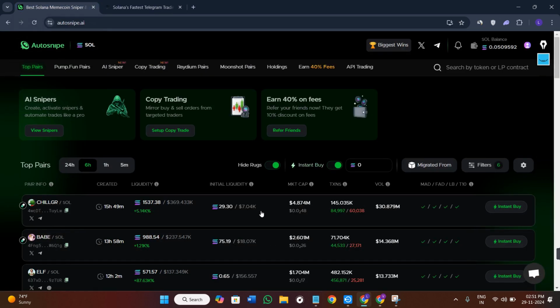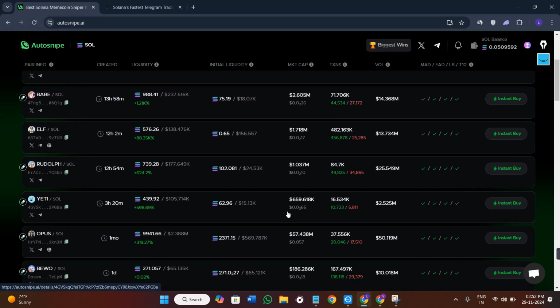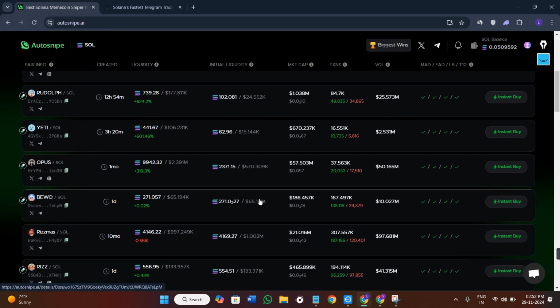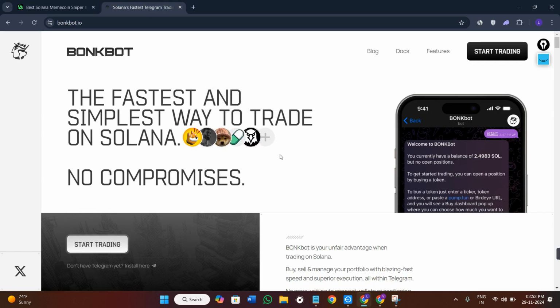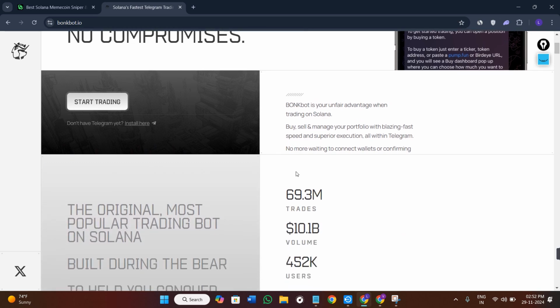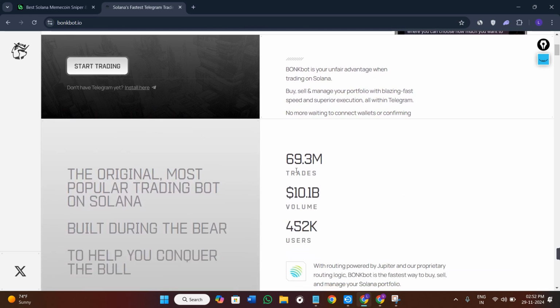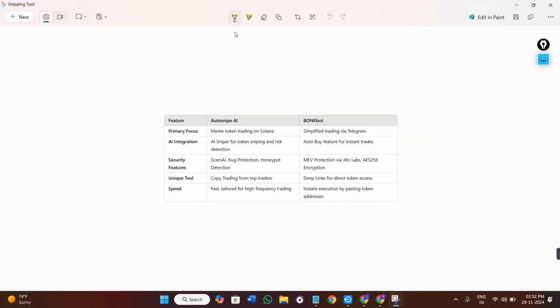First, let's talk about Autosnipe AI. So, Autosnipe AI focuses on trading meme tokens on Solana using advanced AI to detect early opportunities, scam detection, and rug pull protection, whereas BONKbot simplifies trading by allowing instant transactions directly through Telegram with a focus on speed and security. I've also created this table for you for a better understanding regarding the features of Autosnipe AI and BONKbot.